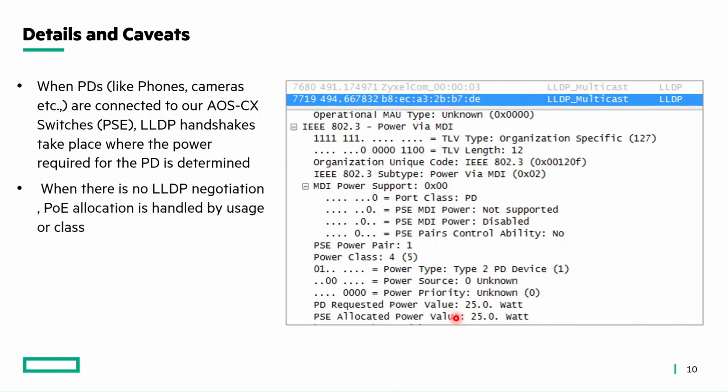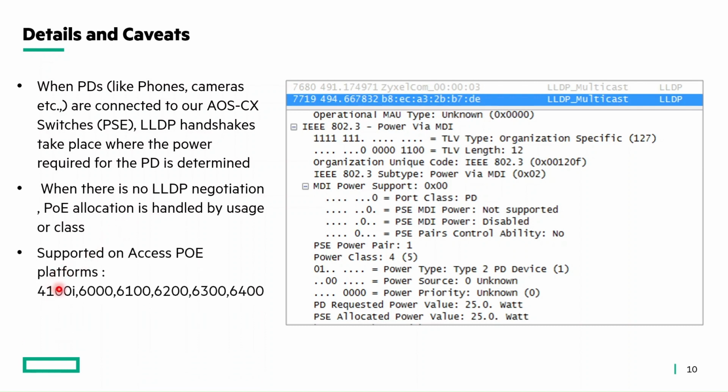When there is no LLDP negotiation, the PoE allocation is handled by usage or by class. This feature is supported on all the Access PoE platforms listed here.